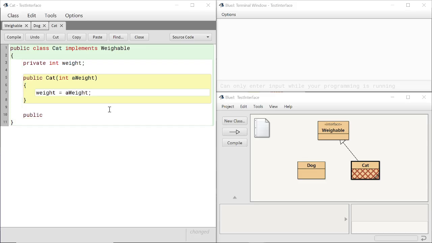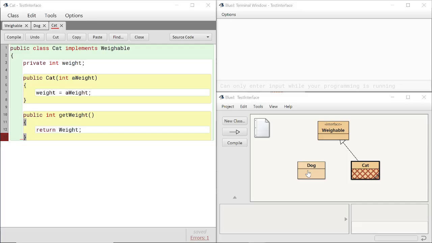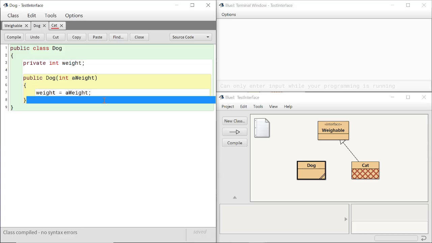Okay, so public int getWeight. Okay, so all we need to do is return weight. As long as we get the correct header and the correct return value, we can do anything we want in here. So let's remove those. Okay. And let's put that same method in the Dog class.